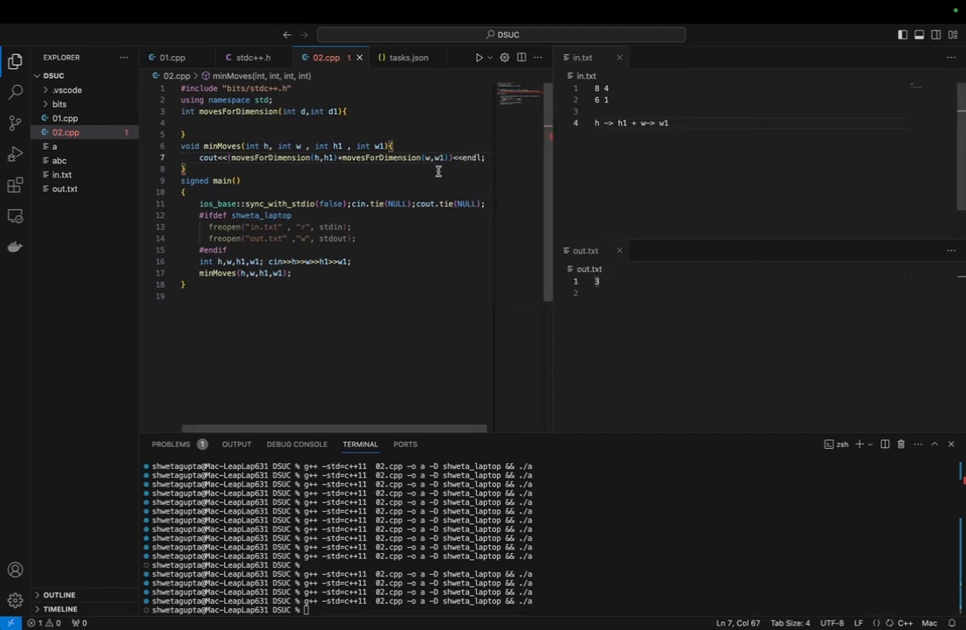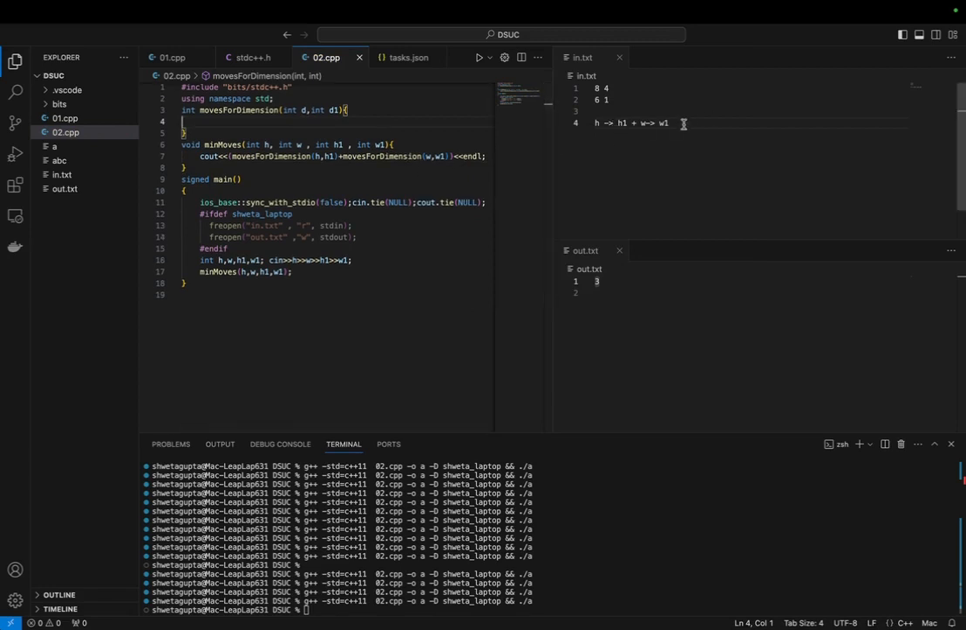Now we have to find the logic of how we will convert one type of dimension to another, like h to h1 or w to w1. So let's suppose an example of 12. In one fold, in one move, what will be the minimum size we can achieve by folding the paper? Yes, we can fold the paper into half, and that will be the minimum height that we can achieve in one move. And up to 6 we can achieve, or we can also achieve 7, 8, 9, 10 and 11.